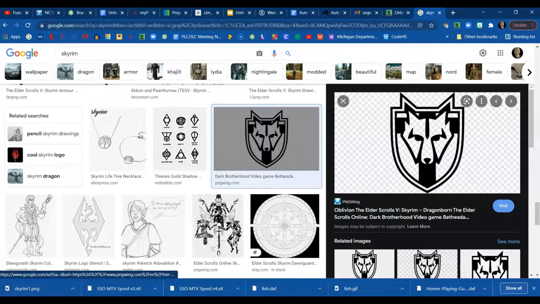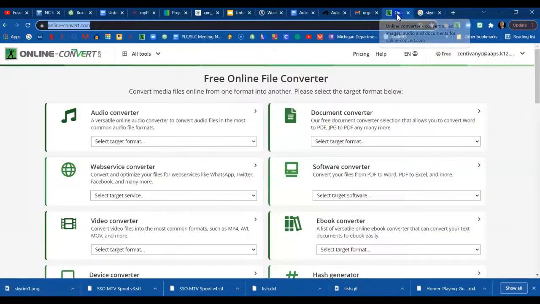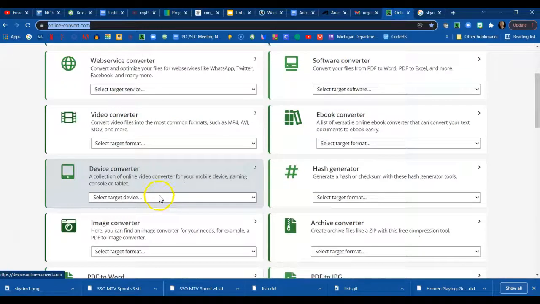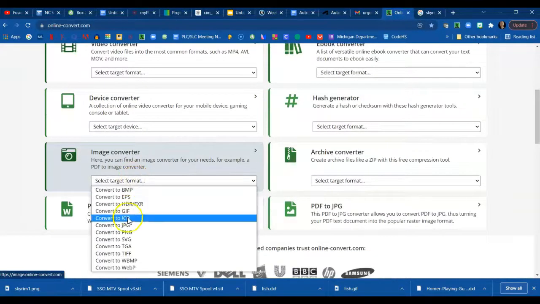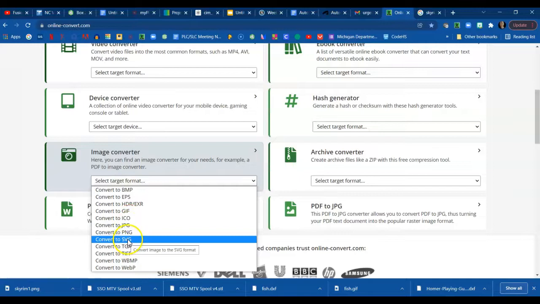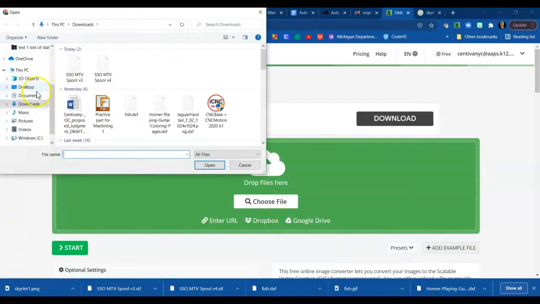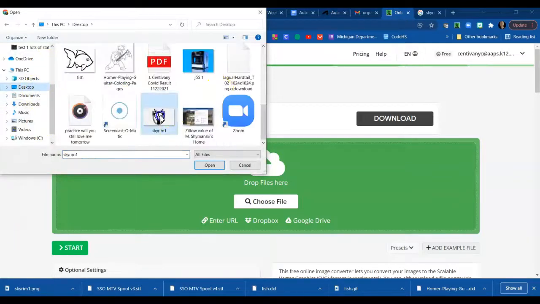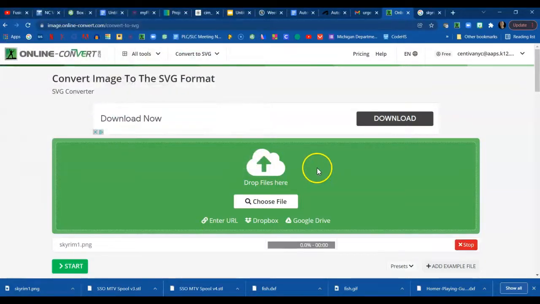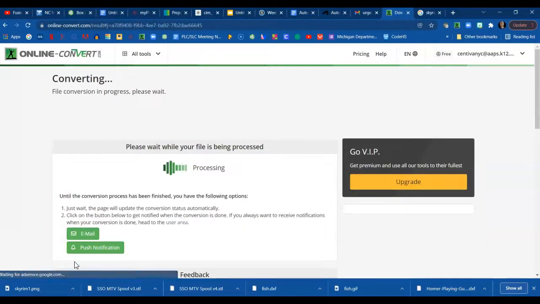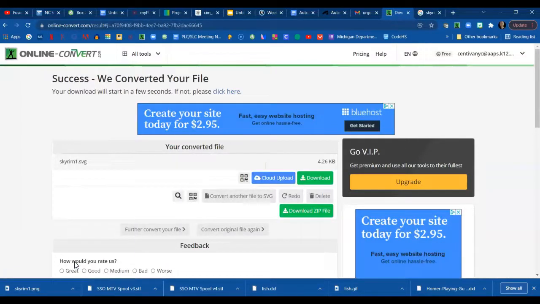The next thing you want to do is go to our file converter site, which is called online-convert.com. And you want to find image converter. Our target format for Fusion 360 is an SVG file. And then you choose the file. So where was it? It was on my desktop. It was called Skyrim 1. We say open, and it's going to upload this, and then we hit start to do the conversion. We just wait. In a second, it's going to give us the opportunity to download it. But if you're just a little extra patient, it auto downloads, so you don't have two of the files. So trying to save you some time and energy.